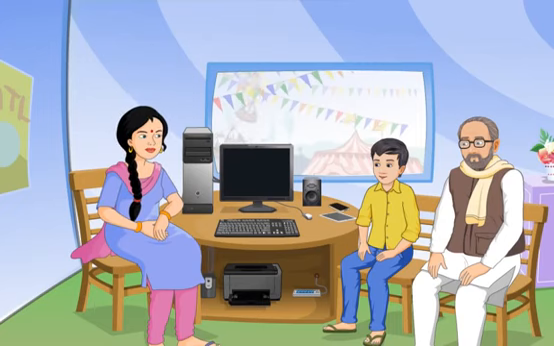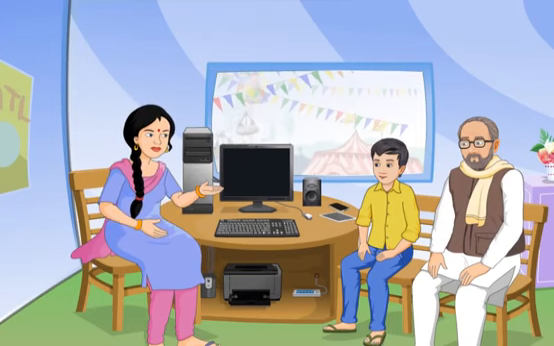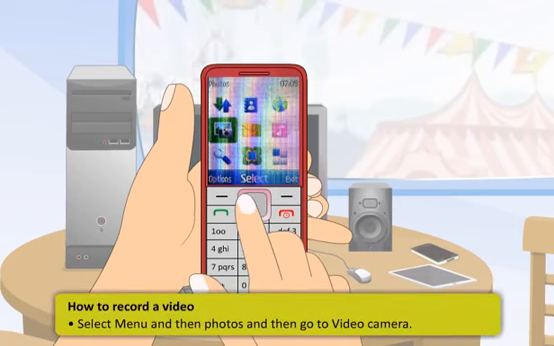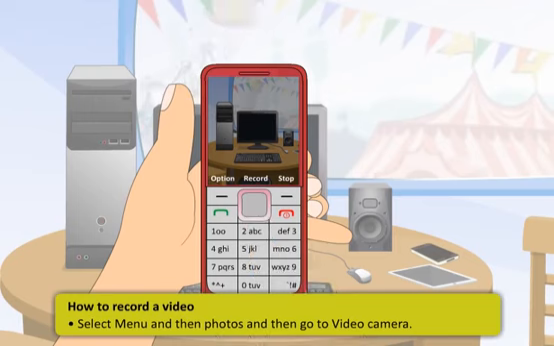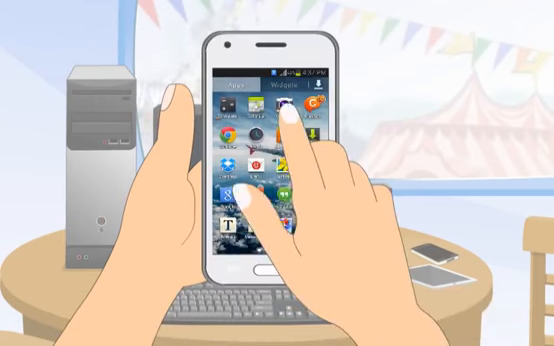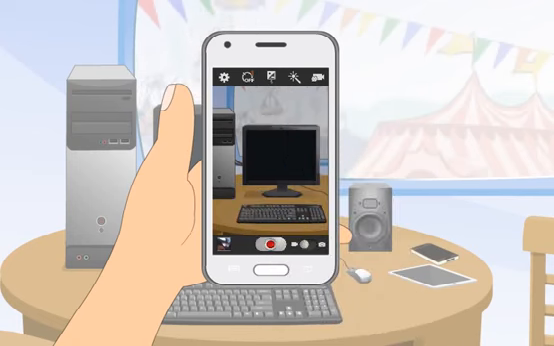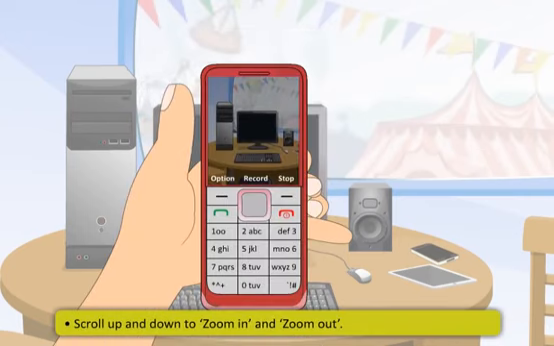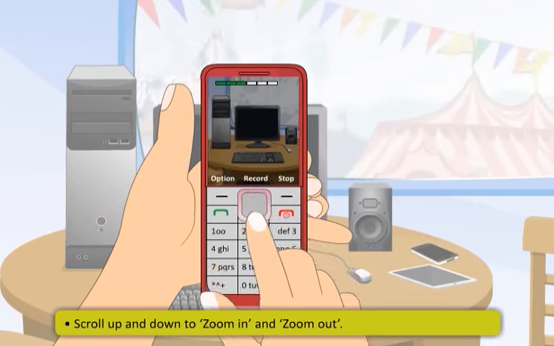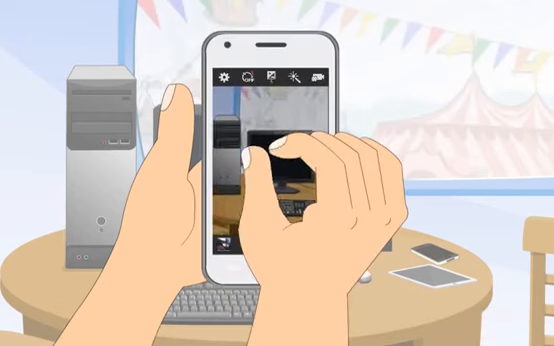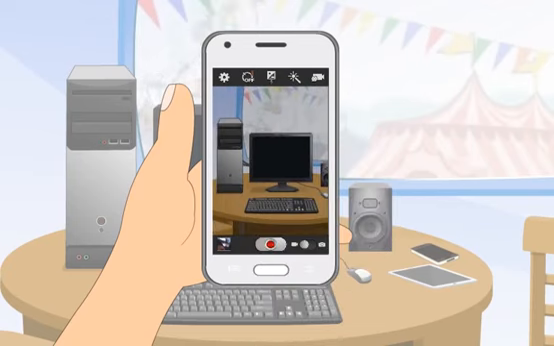Here are the steps to record a video. Select Menu and then Photo, and then go to Video Camera. In case of a smartphone, tap on the Camera icon. Next, use the display on screen as a viewfinder. Scroll up and down to zoom in and zoom out. In a smartphone, use your fingers to pinch in and pinch out the size of the display.